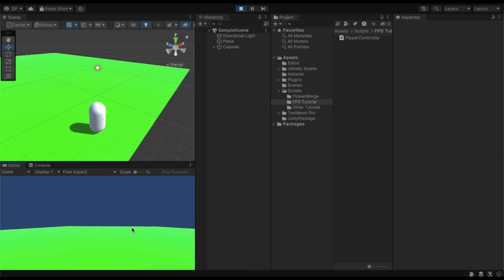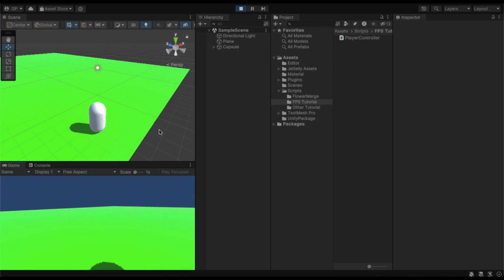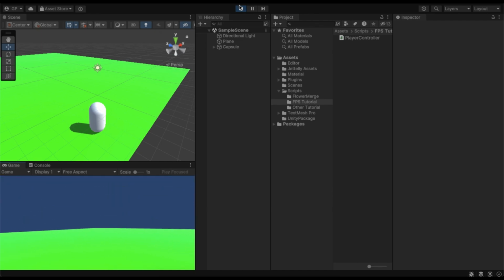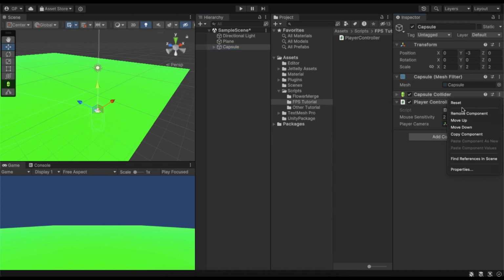Now jump back to the Unity Editor and test it. Now I am removing the collider, mesh filter and mesh renderer from the capsule game object and it works fine.